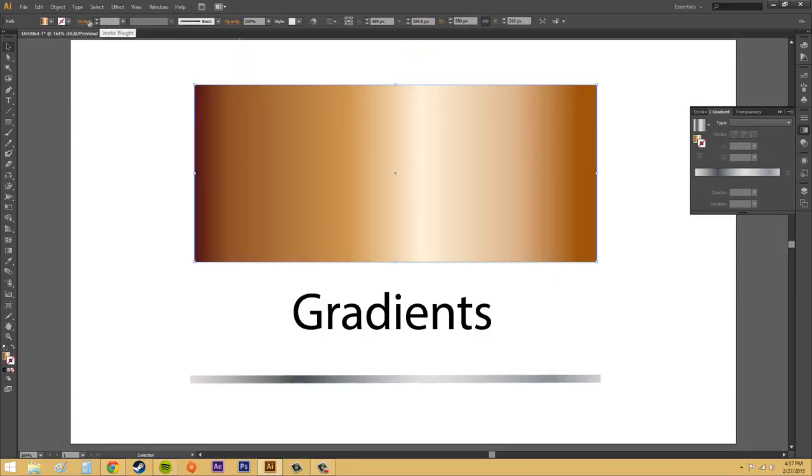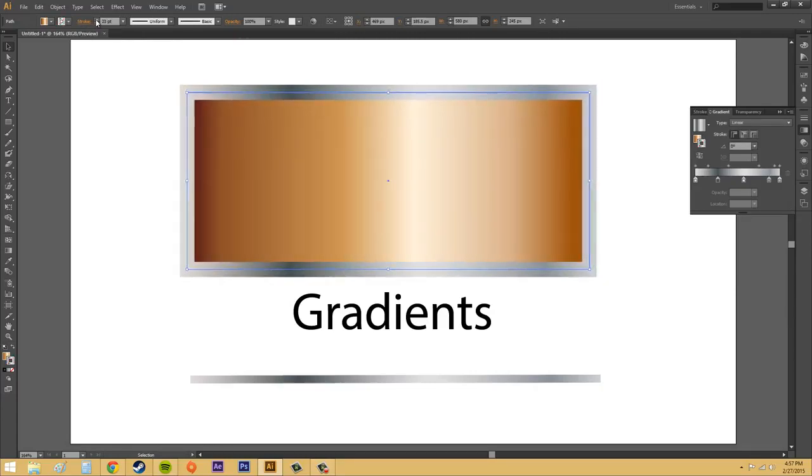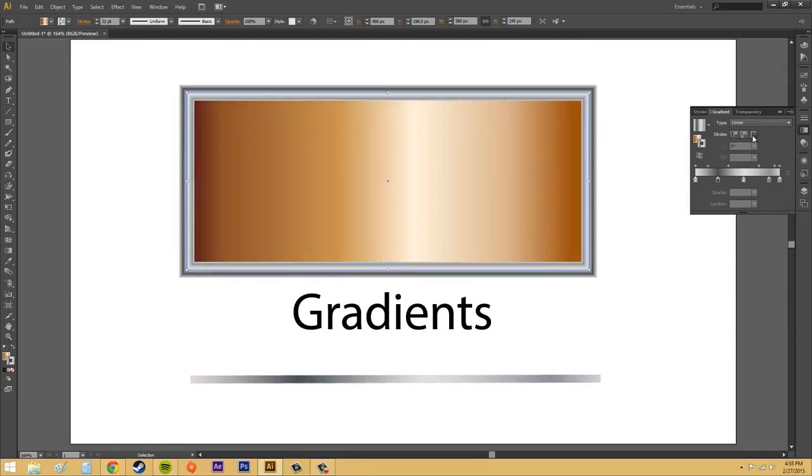If I apply a larger stroke to this, we might be able to see it a little better. So I just made a huge stroke, and you can see that the gradient is working differently the way I click these stroke options here.